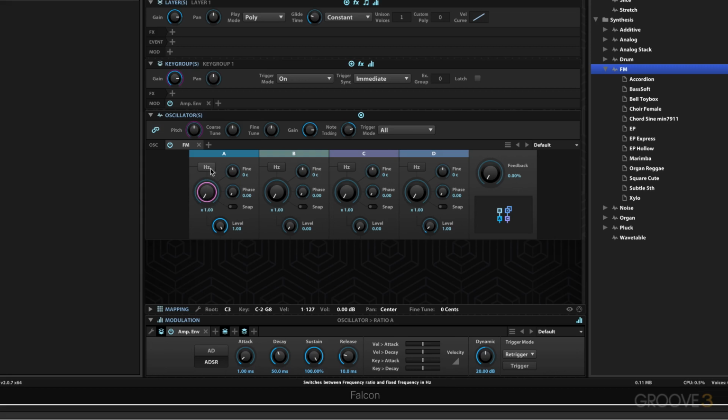Now, the Hertz button changes the operator from relative to actual fixed Hertz values. So you can see the readout in Hertz. We're going to leave it down there and we'll leave it at 1. And let's tune this down an octave. I'm going to try and create a simple bass sound.